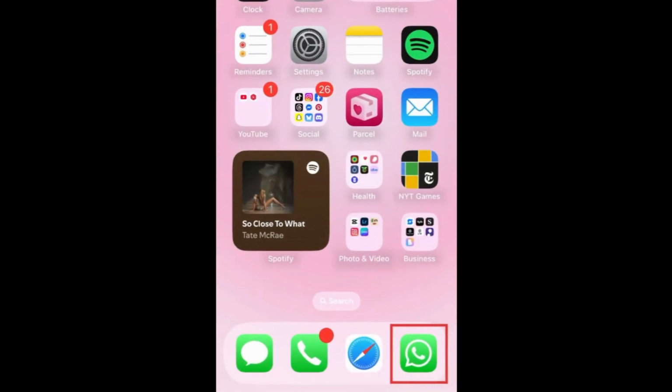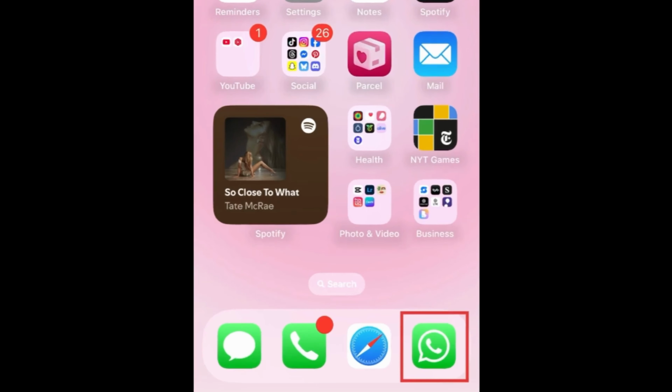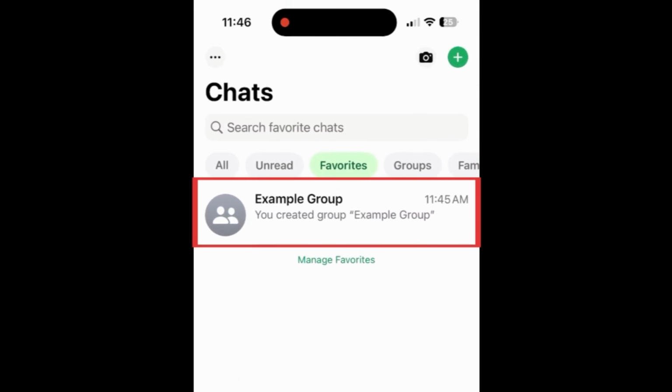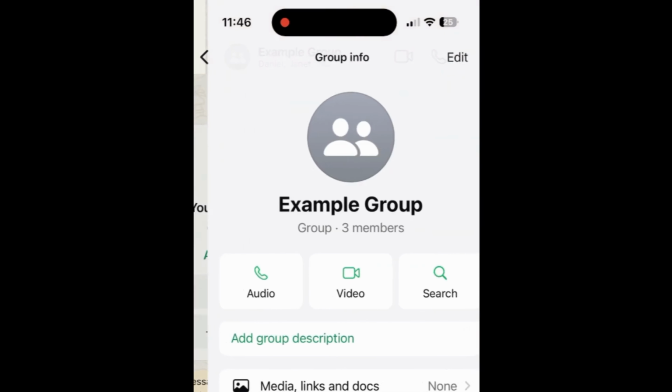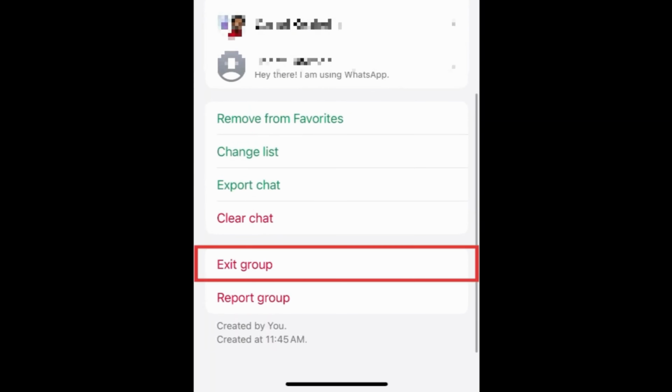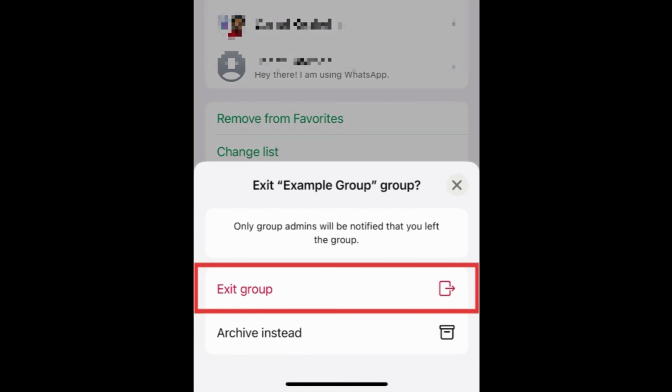Now let's get started. To leave a group chat on WhatsApp, open WhatsApp and open the group chat you want to leave. Then tap the group name at the top. Scroll down to the bottom and tap Exit Group. To confirm, tap Exit Group.